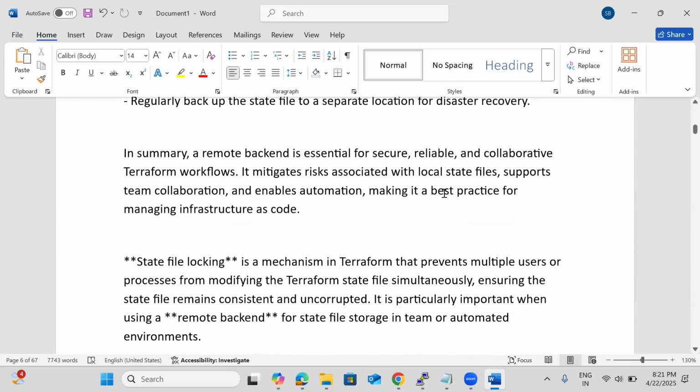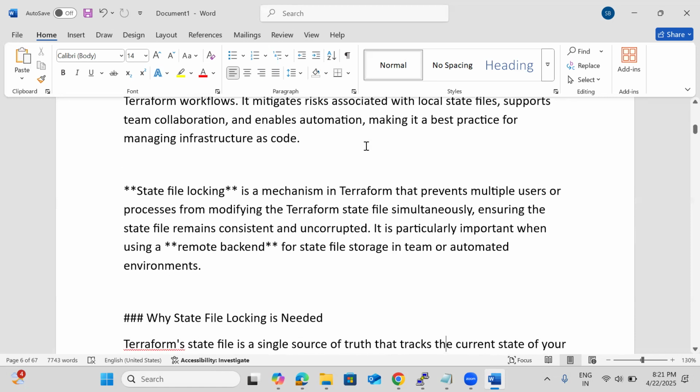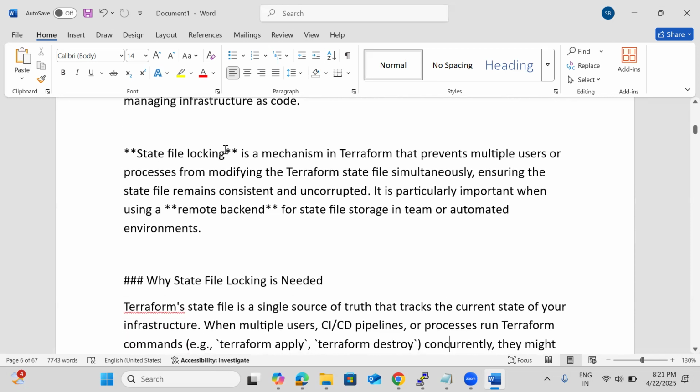So definitely a remote backend is the best practice as of now, and we need to configure secure, reliable, and collaborative workflows. And what is going to happen with state file locking? If multiple people use the same state file, there may be a chance of corruption. In order to keep it consistent and uncorrupted, it is recommended to enable state file locking.